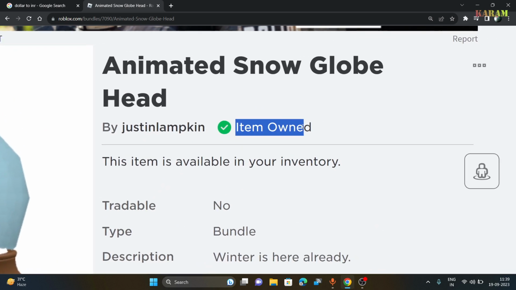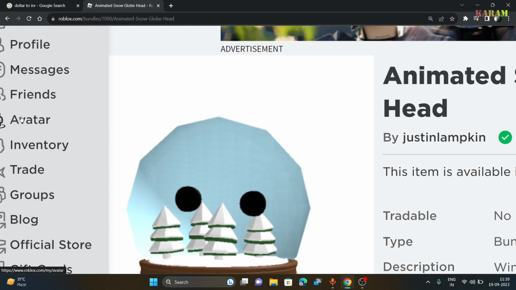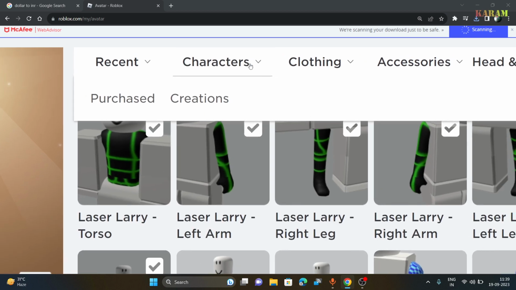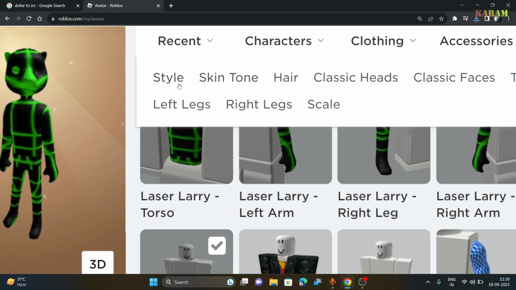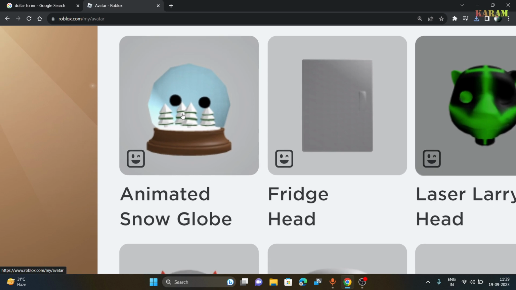So right now I own this item. Now you just need to go to avatar, click on avatar again. Now you have to go to head and body and go to style. Now you have to choose the new animated snow globe.